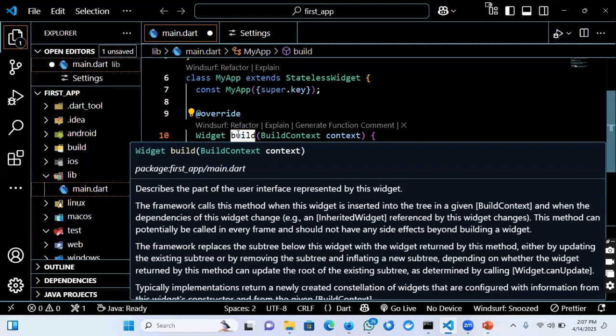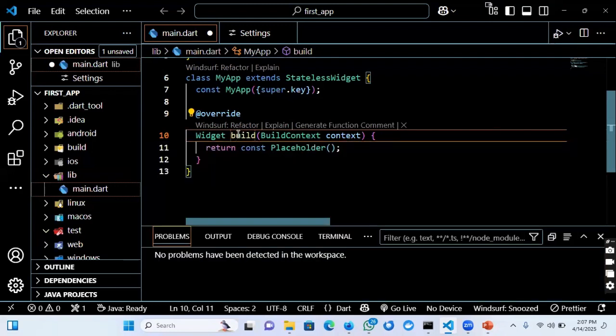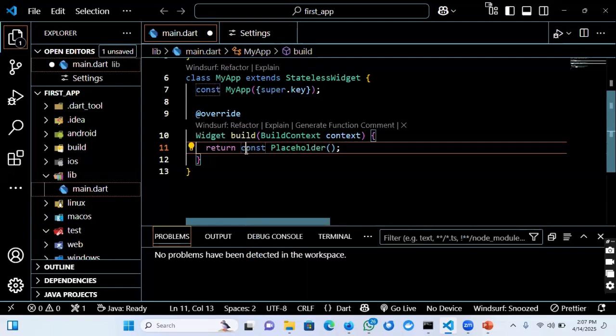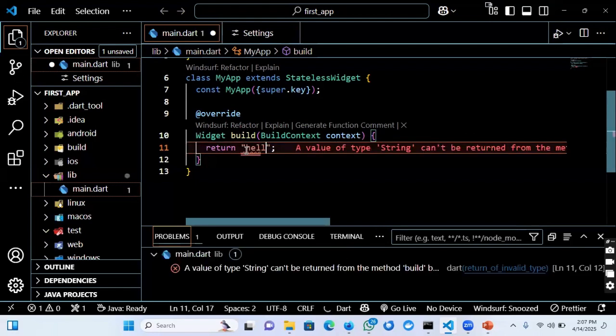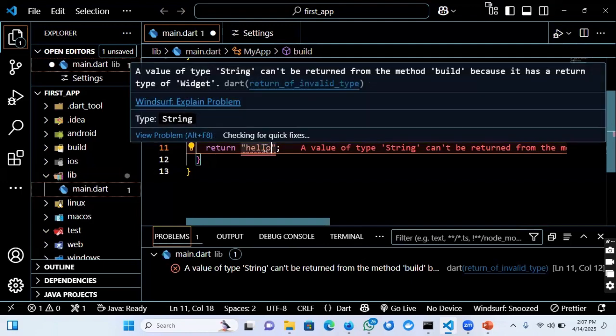And just like every function, a function expects you to return something. You've done functions before, right? So the return type of a function is normally on the left-hand side, this part. What does this function expect you to return? A widget. The function is expecting to return a widget. Just understand that part. So if I come here and return a string, let's say hello, it will give back an error, because it's supposed to return a widget, but I'm giving it a string.